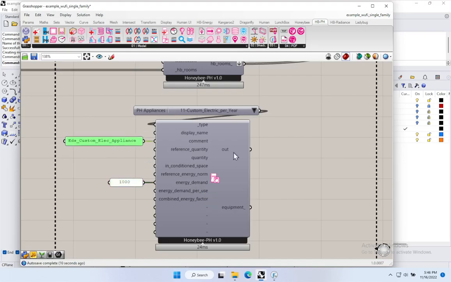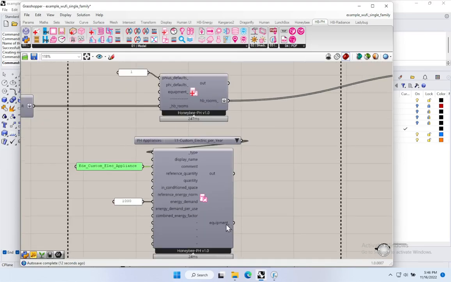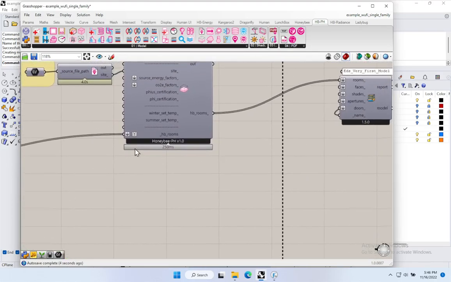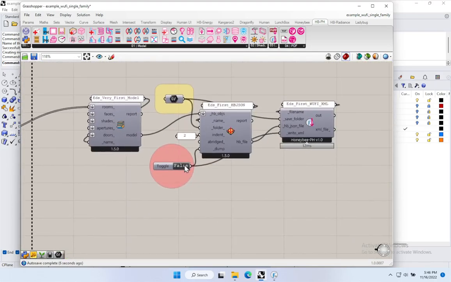So it's custom electric. So if I take this equipment, so now I'm getting some equipment. I have a piece of equipment, and all I have to do is take this equipment and add it to my equipment input here. This gets added to those Honeybee rooms. We'll come back over to our writer. We'll write this out one more time.